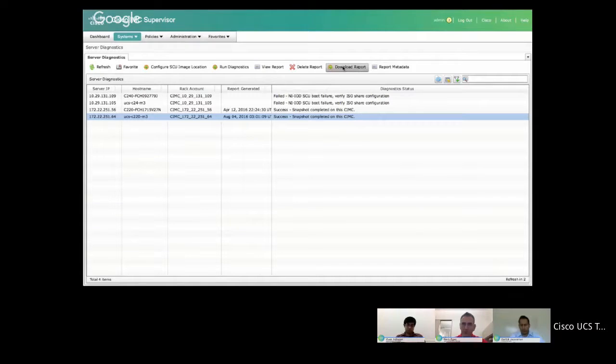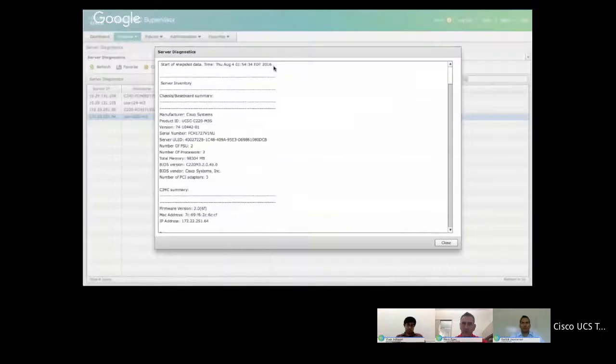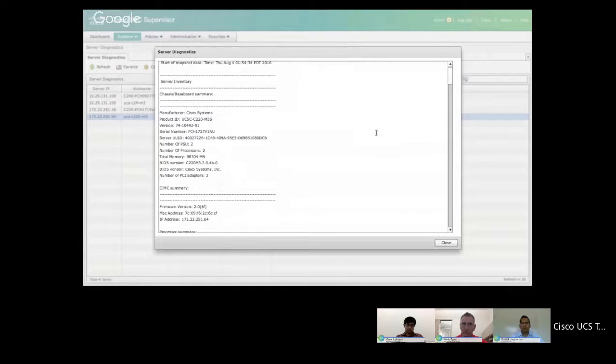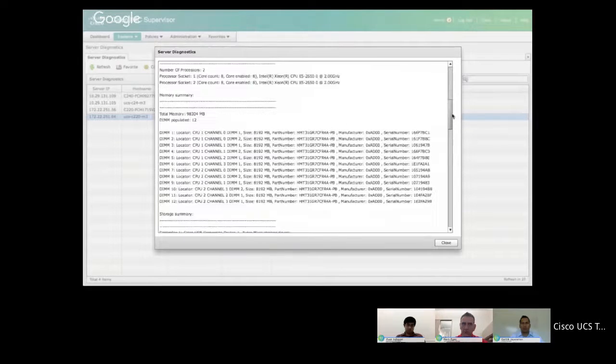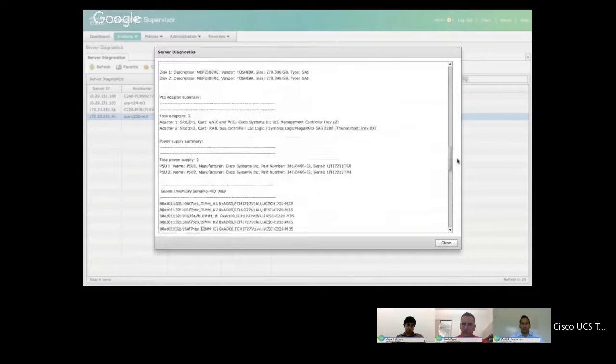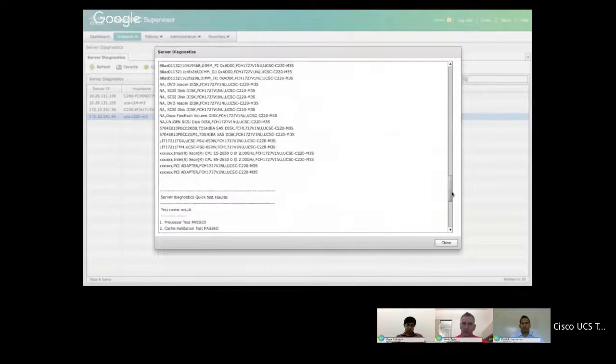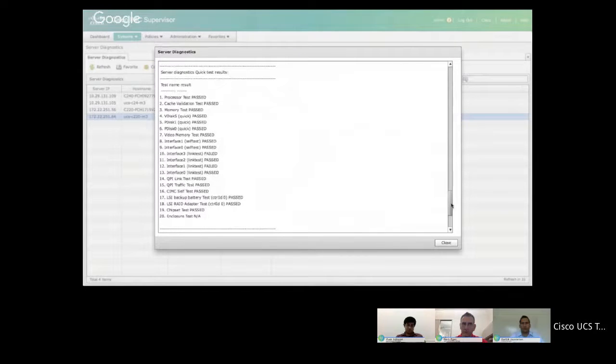So I have the ability to download the report for offline use, but for now I can view it from IMC Supervisor too. I can see the samples of the tests that IMC Supervisor ran against this particular server, and I'm also able to see if the tests have passed or failed, and how many tests. It looks like 20 tests ran in this case.